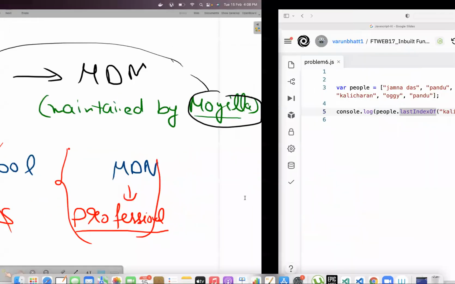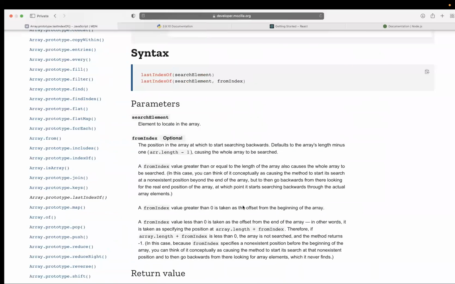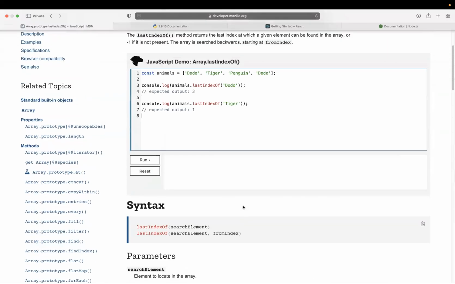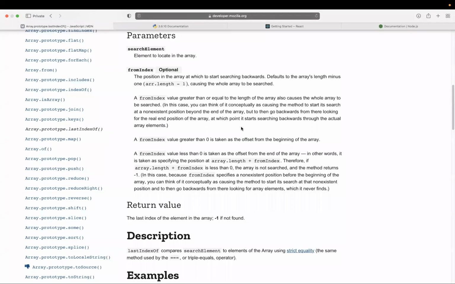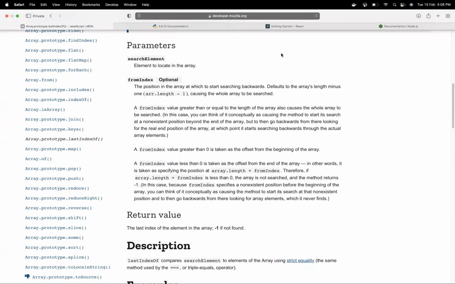Basically, okay, I made a mistake. That is the issue when we don't read the documentation properly. What it is saying is that it is the position in the array at which to start searching backwards. Okay, so it basically starts searching backwards.